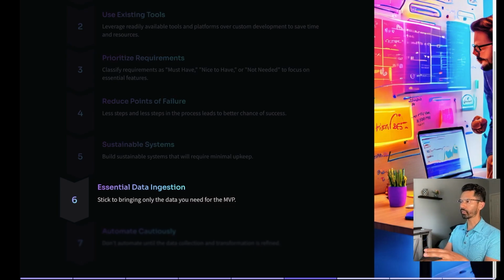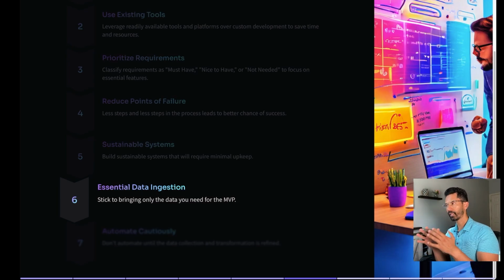But when it comes to putting it onto your dashboard, that's where I like to limit what I'm bringing in, because if you bring in too much, it's just going to increase the scope. It's going to increase the work you have to do for transformation and upkeep. It may also confuse the end user. So only bring in the data that you need.